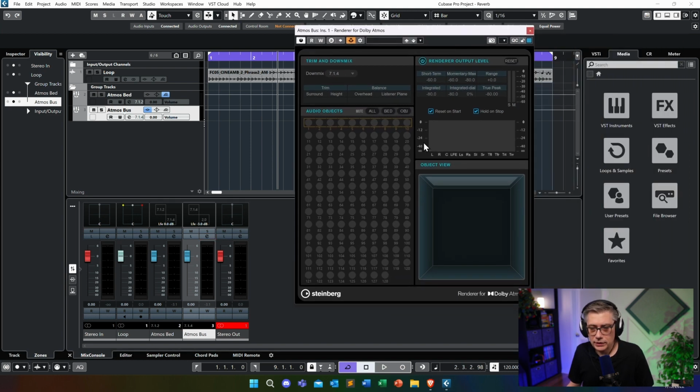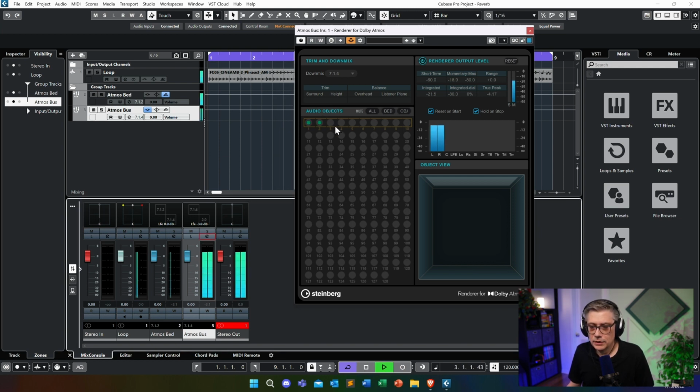And if we now play that, we should actually hear the loop that we currently have in our little project show up in the bed. So essentially the left and the right channel. The loop that we're having is currently routed into the bed, and the bed is then routed into the first 10 channels of the Dolby Atmos setup.